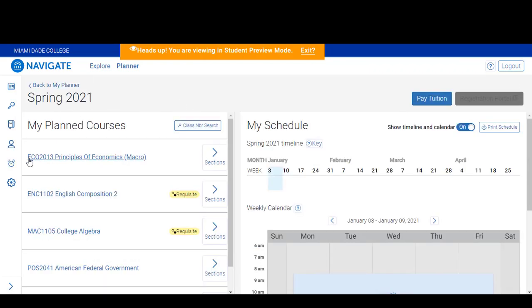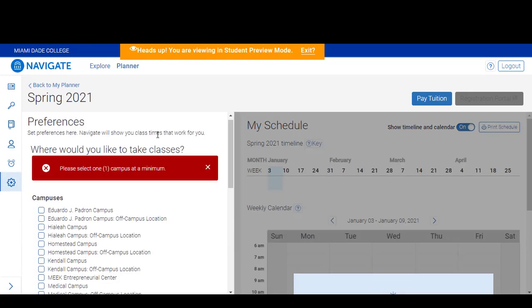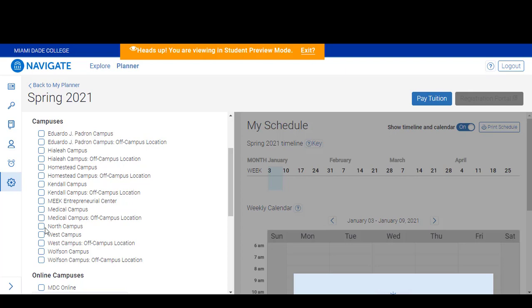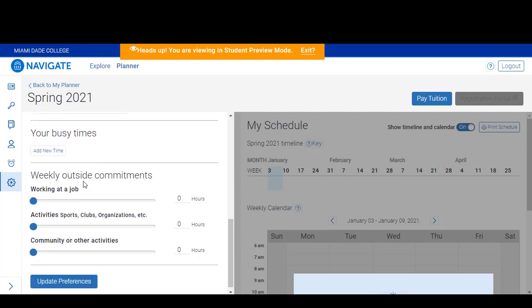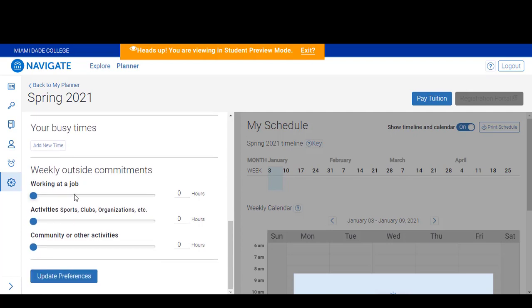Each semester, you will need to update your preferences and tell the system which campuses you want to take classes at, and when you're busy, as well as how many hours you'll be busy with work, activities, sports, clubs, or organizations, or other community activities that you participate in. This will help the platform give you a balanced schedule.